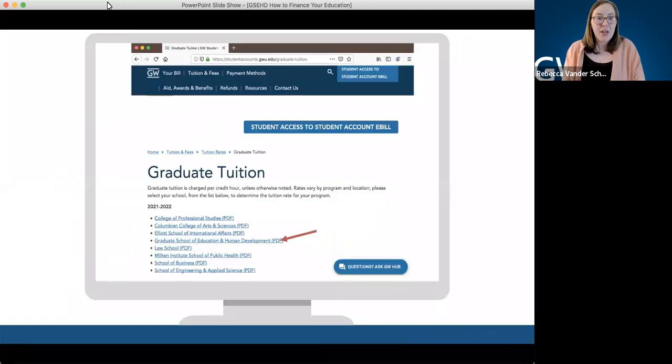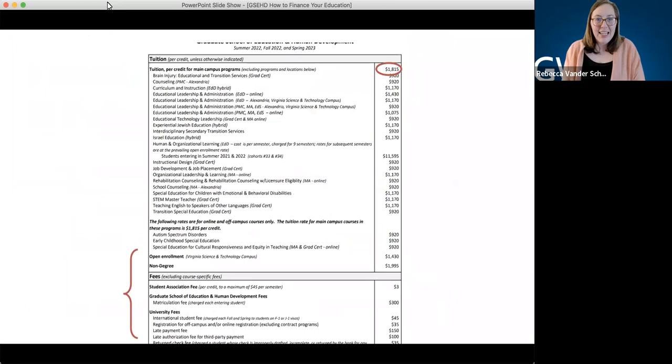So this link goes to this page where you can click Graduate School of Education and Human Development. And then it takes you to this really confusing spreadsheet. So I wanted to go over this quickly to make sure you're able to decipher this just as well as I can. What this spreadsheet is saying is that in general, our tuition rate per credit is that top number, 1815, that's circled in red, except if your program is listed underneath there, you have a different tuition rate. So for example, if I was looking at the online organizational leadership and learning program, my tuition rate is $1,170 instead of that main tuition rate.